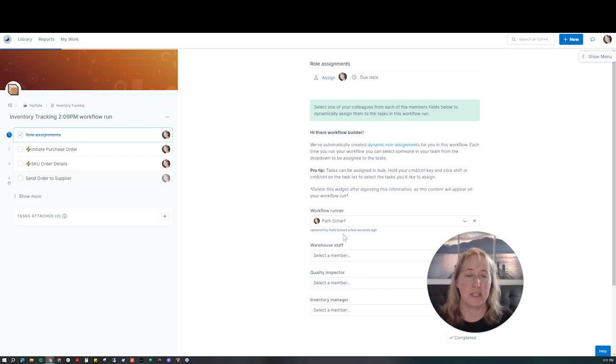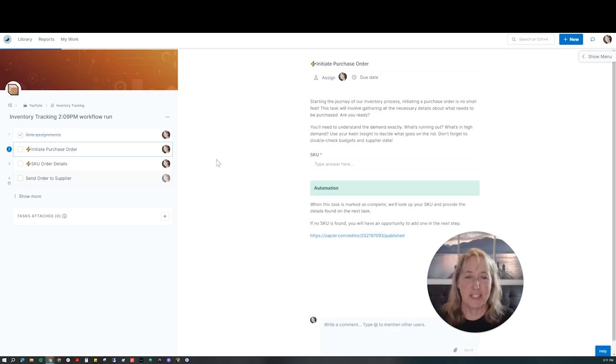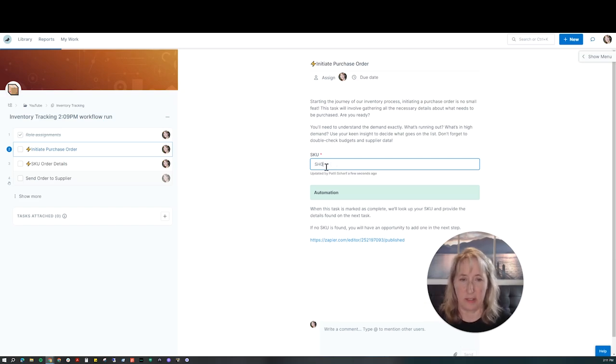So here we're just assigning who's going to be completing this. All of these assignments came from me choosing the workflow runner here. You can automate as much of this as you want to, but I'm trying to make it simple. All right, so we get to the first step, and it's saying, hey, we're going to place a purchase order. So what is it that you want to order? What I'm going to order is red shoes with a SKU of that. And hopefully I got that right. We will find out in a second.